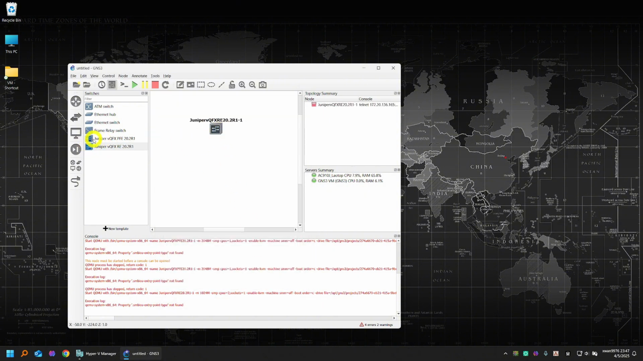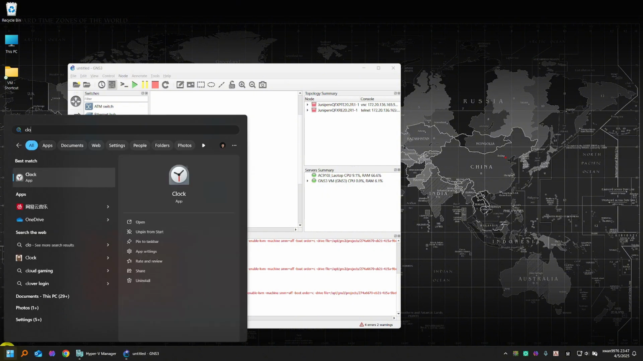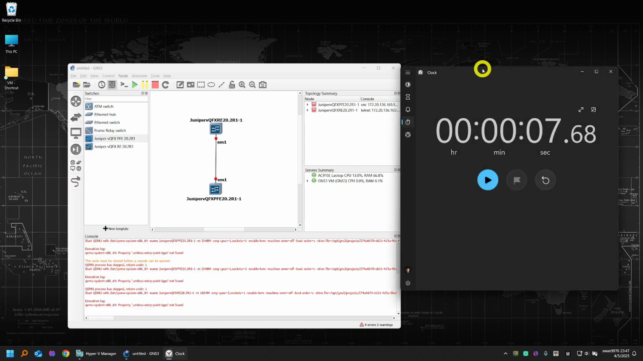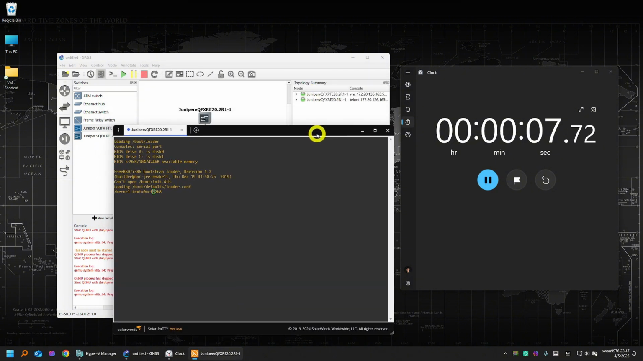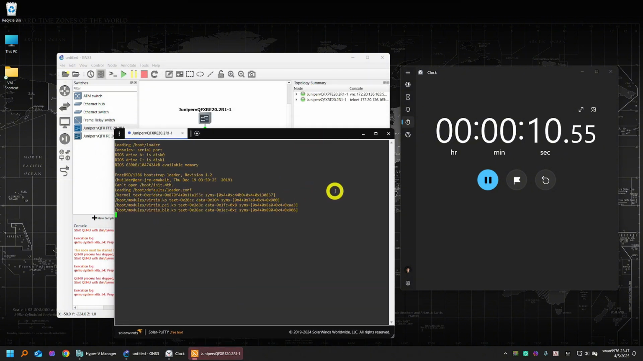And after this, we just drag it to the window again, and we have to connect them with the EM1. So you can see this is a port name. Okay, and just start it. I want to use a clock to demonstrate how long it will take from the beginning until it's ready. Okay, so it's online, and you can see it's booting, and wait a moment.